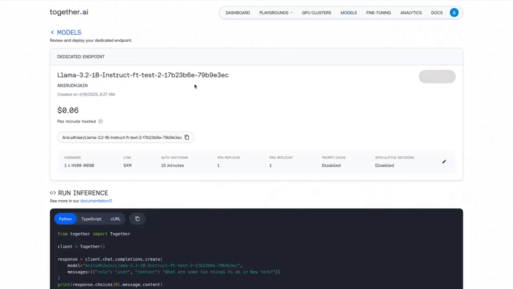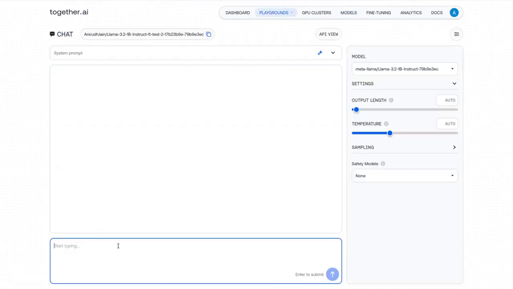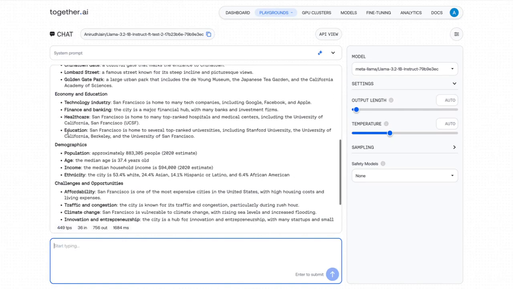And so I can go and, again, similar to this, except this is a dedicated endpoint, not serverless, I can say, tell me about San Francisco. And again, you can see this is done. So that's fine-tuning and the new UI.